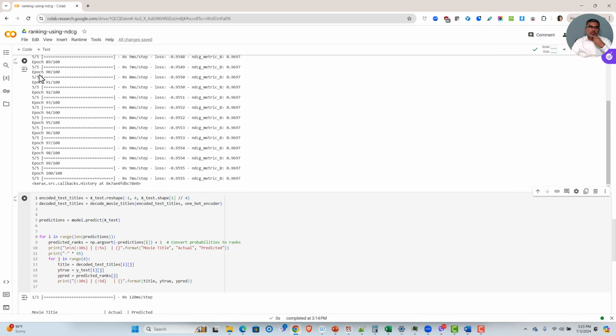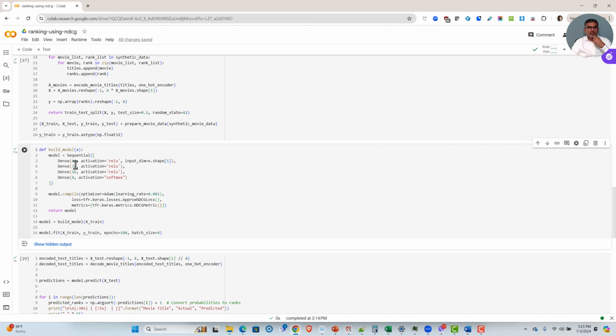So going back to looking at our model architecture again, as you can see, it's a very simple model architecture. You have a bunch of hidden layers, and then you have an output layer with as many neurons as the ranks that you would like to derive or predict. The output function is softmax, and the loss function you're using is the approx NDCG loss function.